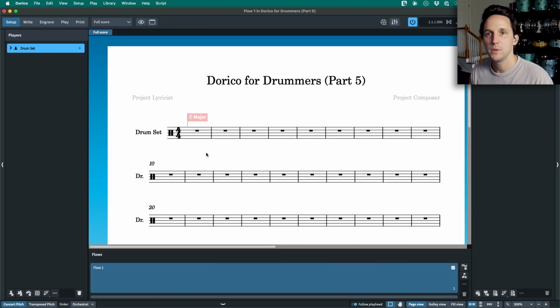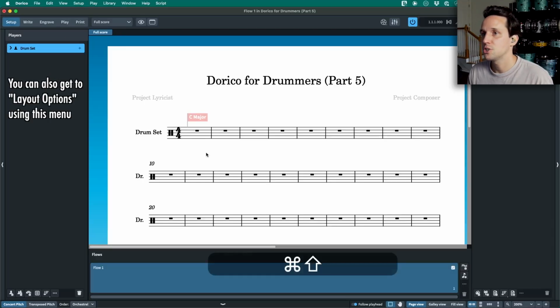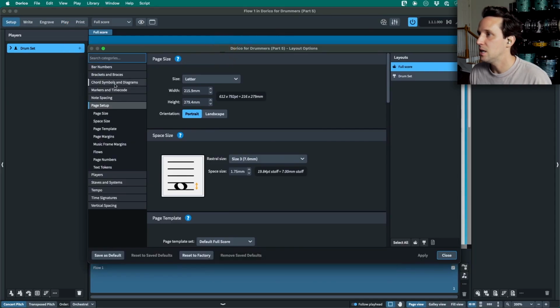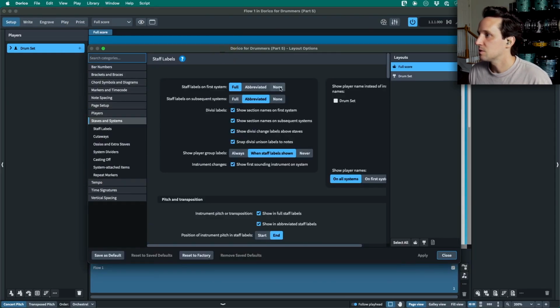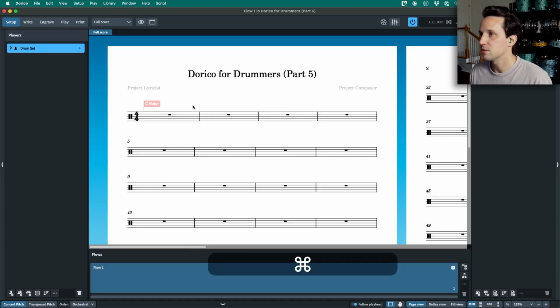So I want to make a couple tweaks. And again, I've gone over this in some of the other lessons, so I'm going to fly through this first part here so that we can get into the playback. But since we're working from a new document here, I'm going to go Command-Shift-L, and that brings up our layout options. And here I'm going to go to Staves and Systems. I'm going to have no staff names or staff labels. I'm going to go to Casting Off, make sure there's 4 bars for a line. I'm going to hit apply. Already, that's looking pretty nice.